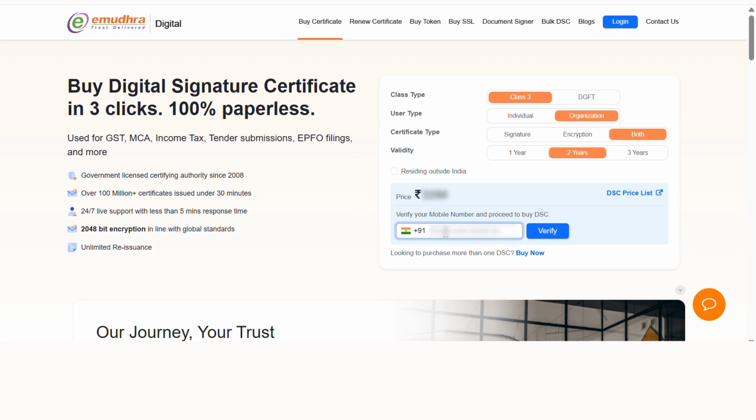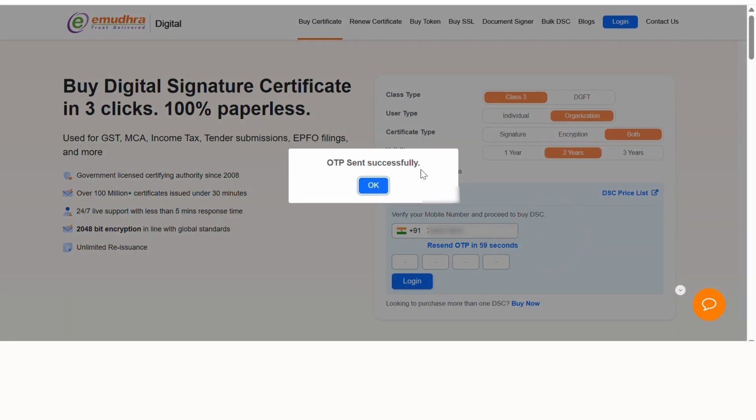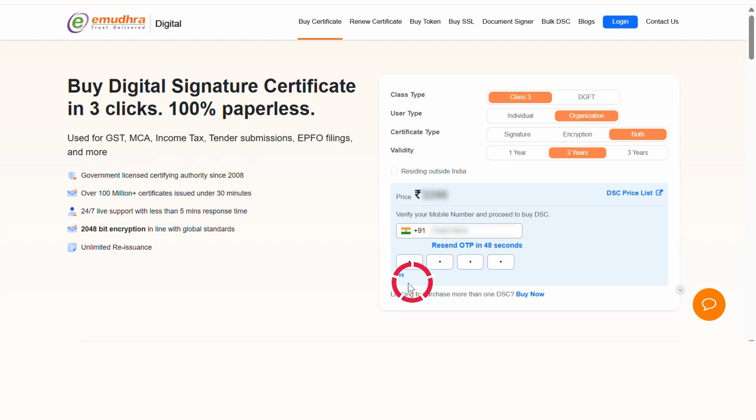Enter your contact number, which will be used for certificate processing, and click on Verify. Please note the mobile number used in this step will be considered for the KYC account that will be created. An OTP will be sent to the mobile number you entered.